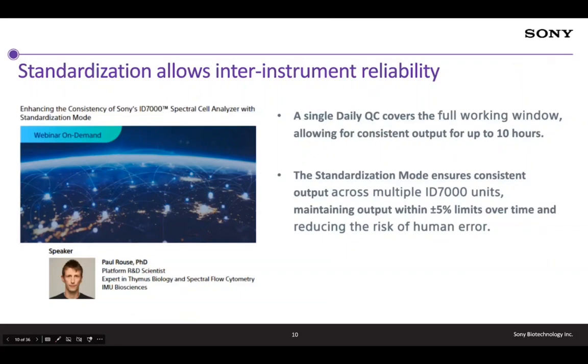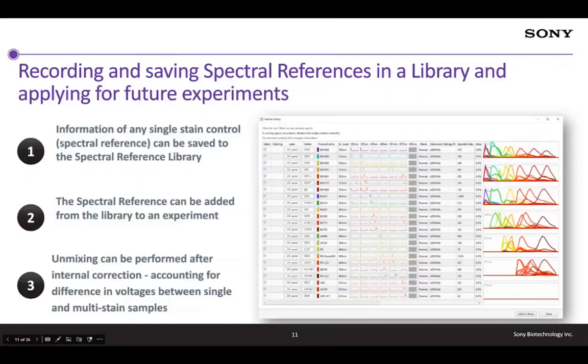He also talks about when his company purchased a second ID7000, he was able to use standardization mode to provide consistent output within plus or minus 5% limits over time on both of those instruments. So he presents 8 peak data to show all of those. And I recommend that you watch this webinar if you're interested in seeing the data yourself.